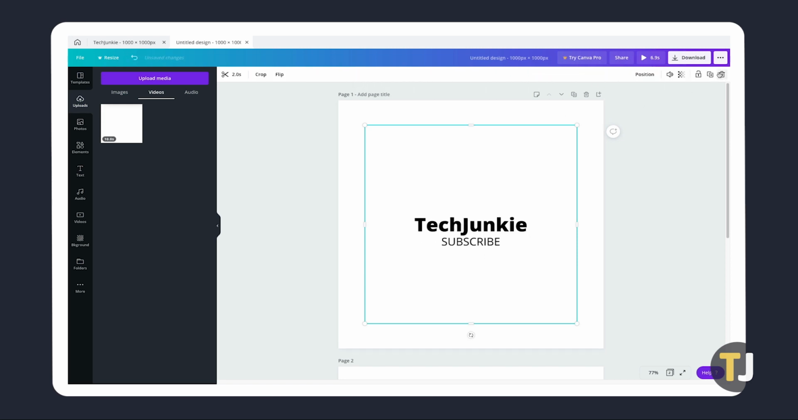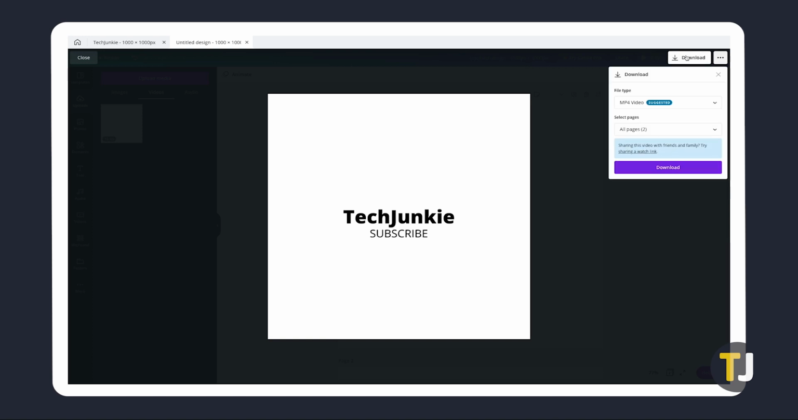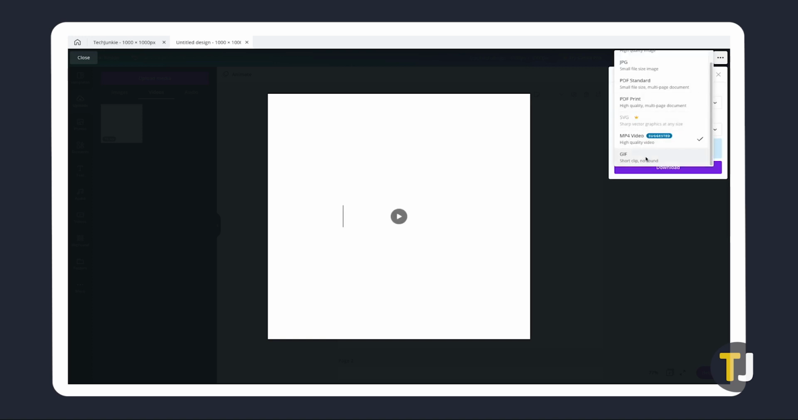To see how the combined animation looks, preview it with the play button at the top of the screen. Then save and download it as a video or .gif file once you're satisfied.